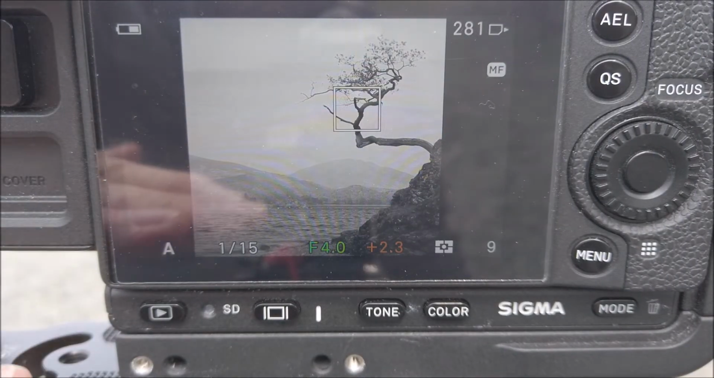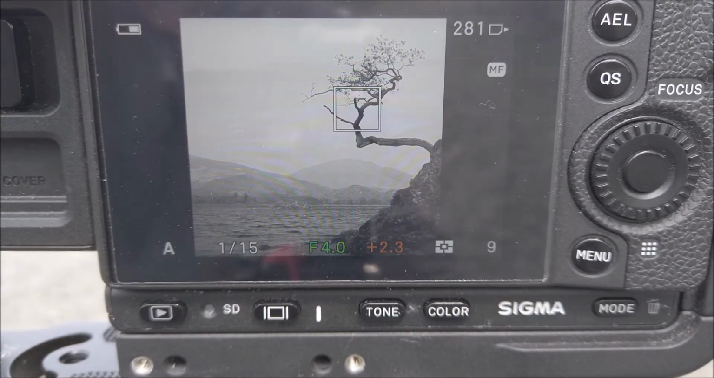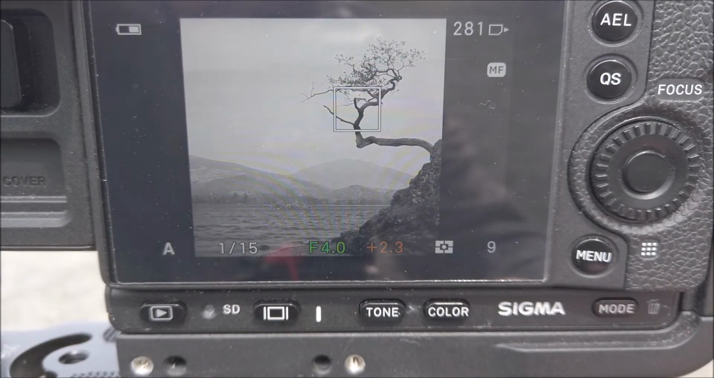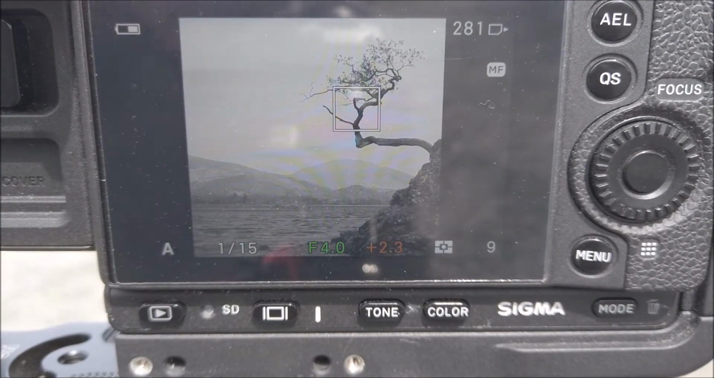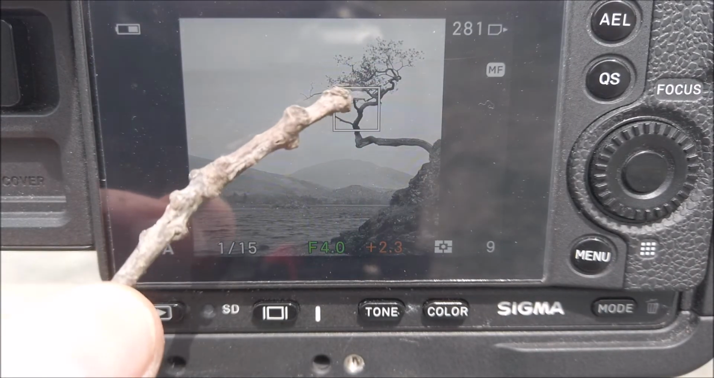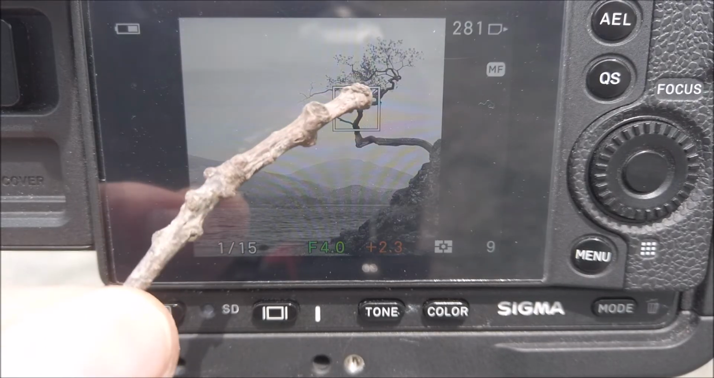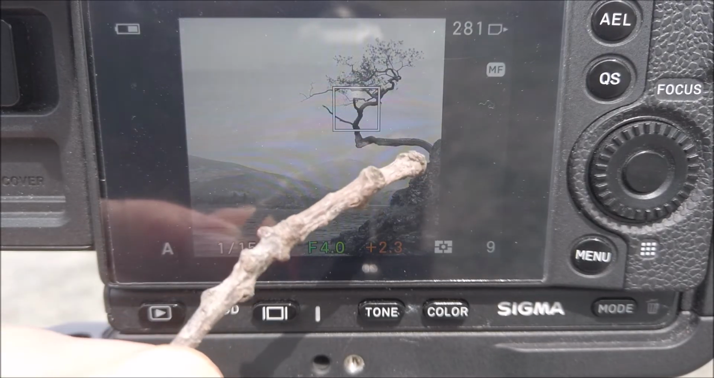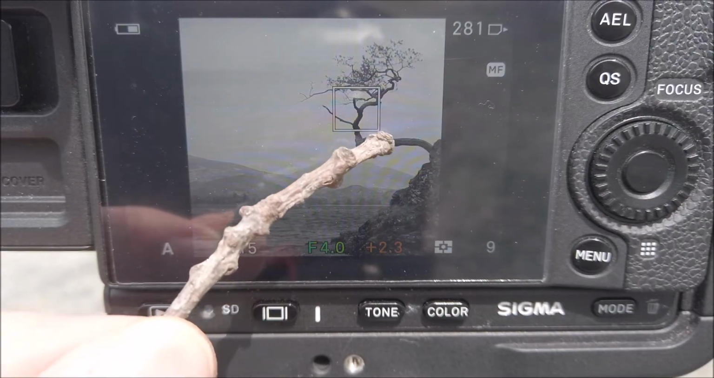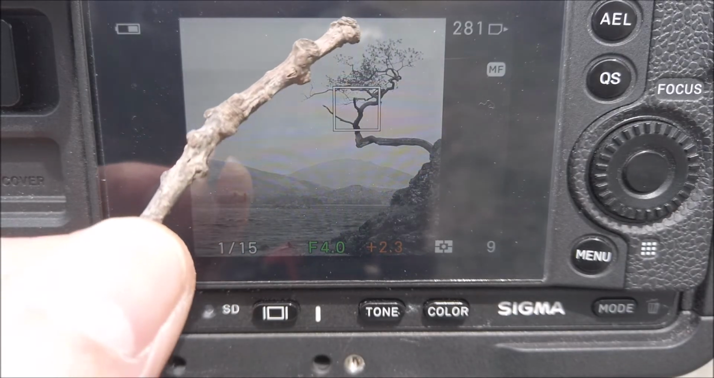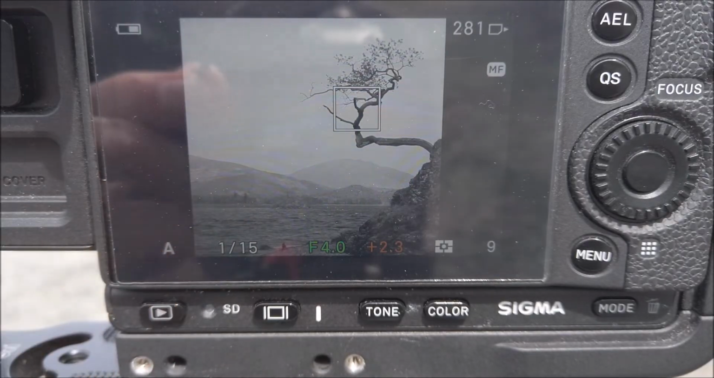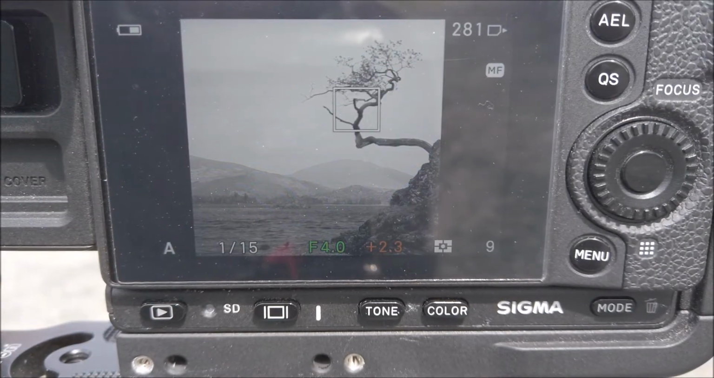I've deliberately leveled the camera. There's nothing worse than having sloping horizons, especially when you're dealing with water. And then from a focus point of view, I've focused right on the side of this tree. In looking at the tree, this bit and this bit are more or less on the same plane, but this piece of the tree actually comes forward towards us.